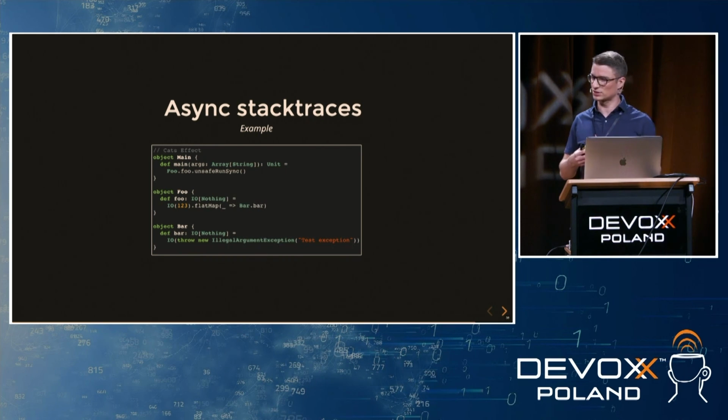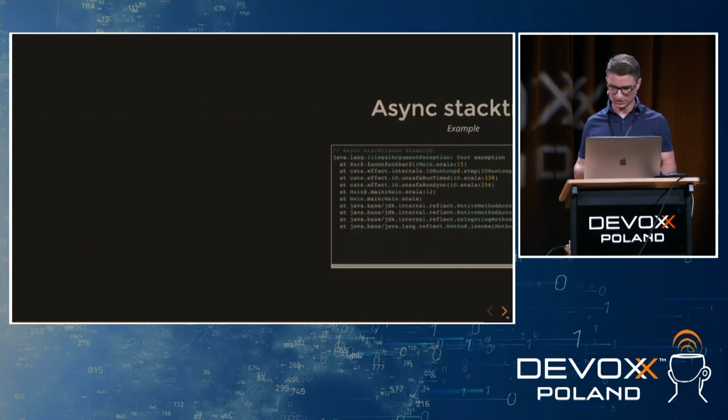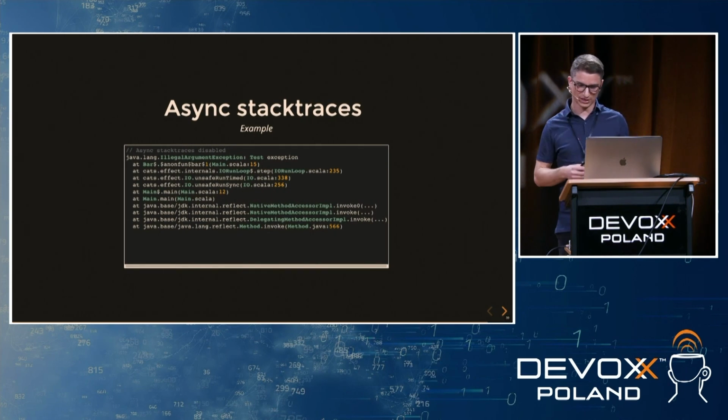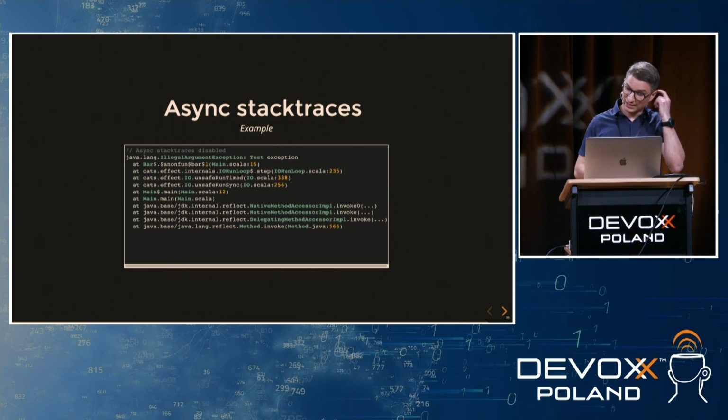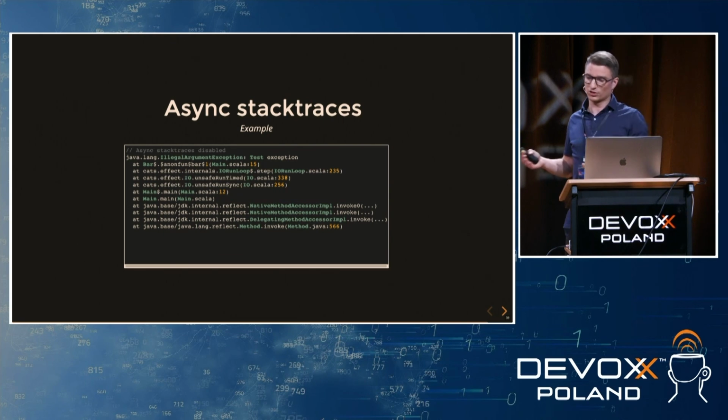Let's see what stack trace we will get if asynchronous stack traces are still disabled. Let's see that just for comparison with the previous stack trace. It will be very similar. The exception is the same, the bar method is there. We do have some noise from JDK internals, from library internals, and we don't have the foo method. So nothing changes here, which was expected.